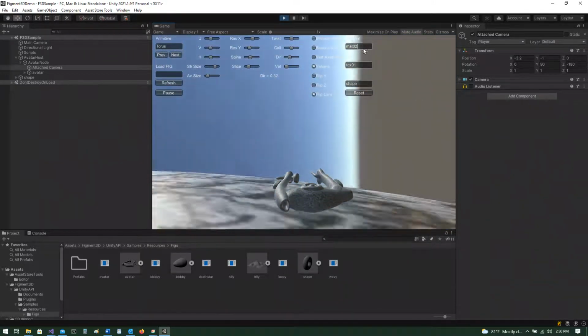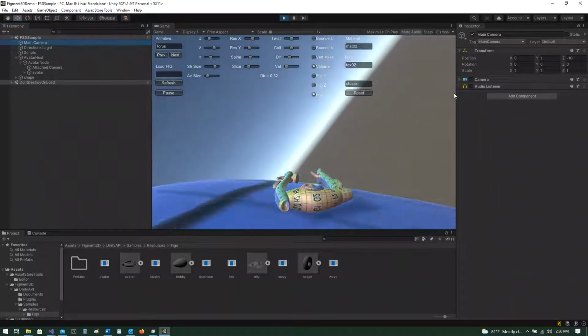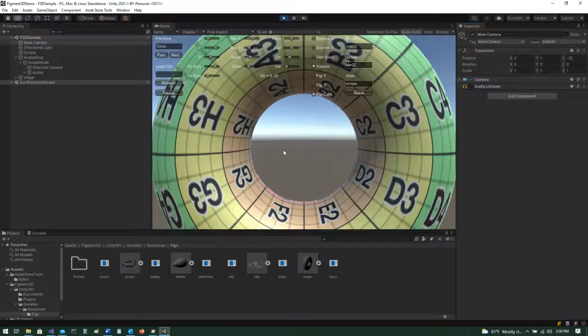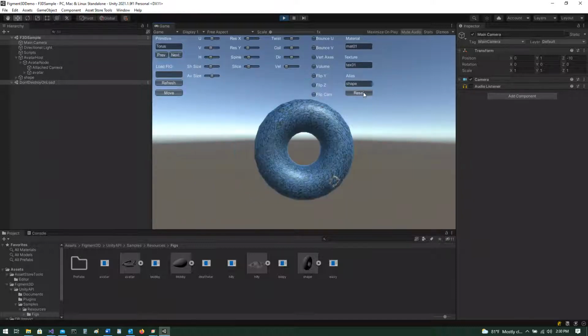As an example, you can change out the material or the texture map. That's shape size versus avatar size. And you can always press reset.